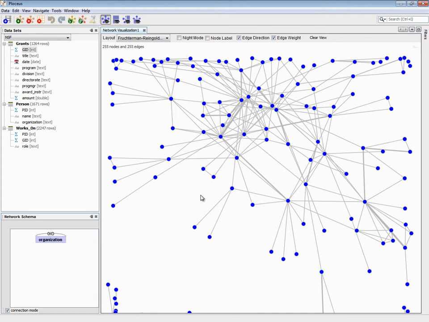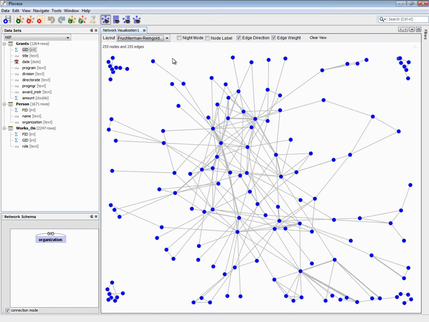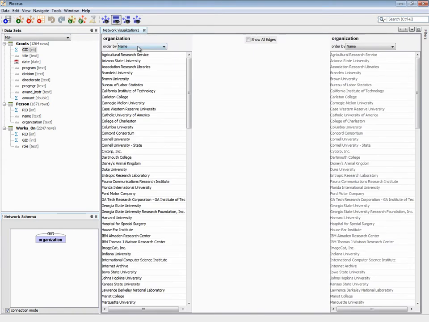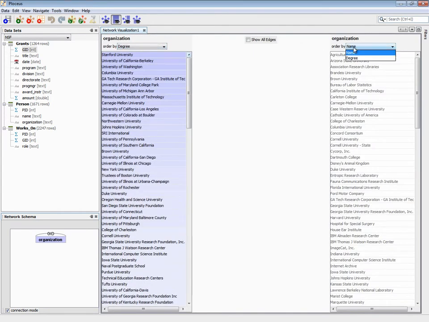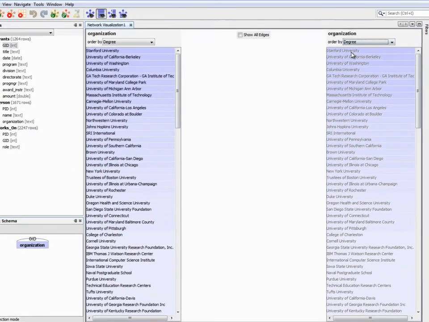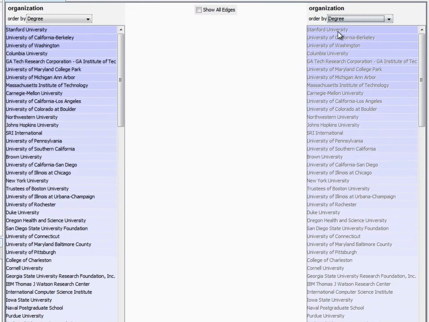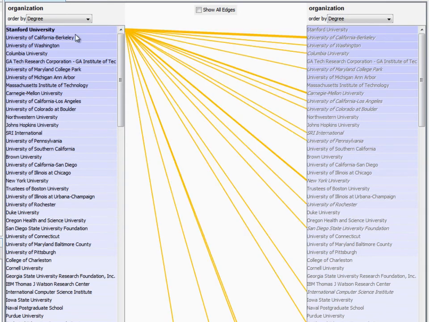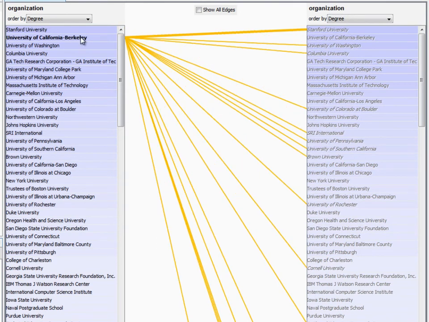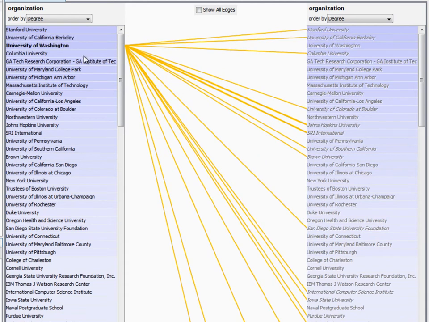We can see the network is fairly well connected, indicating that collaboration over the years is not segregated in isolated clusters. Switching to a list-based view and ranking the organizations by degrees, we observe that Stanford, Berkeley, University of Washington, Columbia University, and Georgia Tech are the top 5 cross-institution collaborators. We can see the collaborating partners for each of these institutions and find that Georgia Tech is the only one in the top 5 that has not collaborated with the other top 5 organizations.